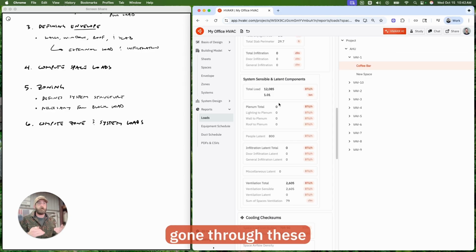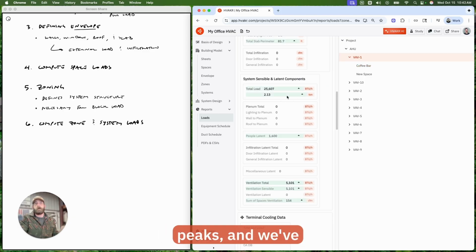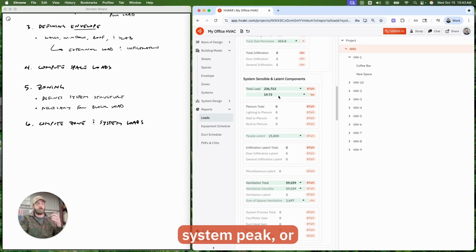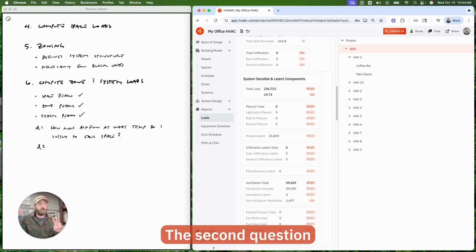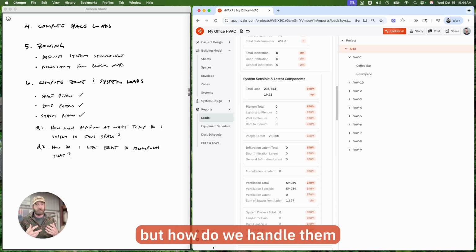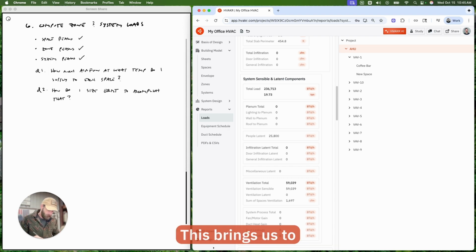So now that we've gone through these steps, we've determined our space peaks, we've determined our zone peaks, and we've determined our overall system peak or block. And from here, we have two questions we need to answer. The first one is how much airflow and at what temperature do I need to supply to each space? The second question is how do I size my equipment to accomplish that? We have the loads, but how do we handle them? This brings us to step 7, system configuration.